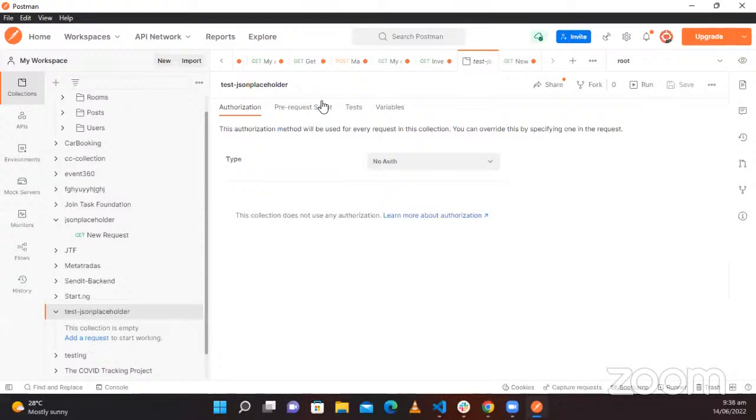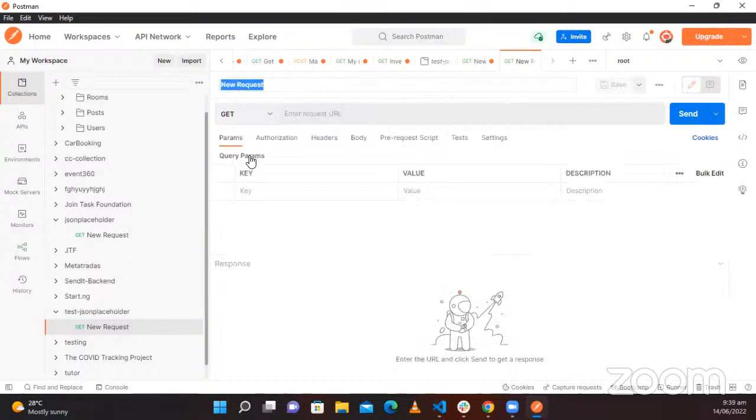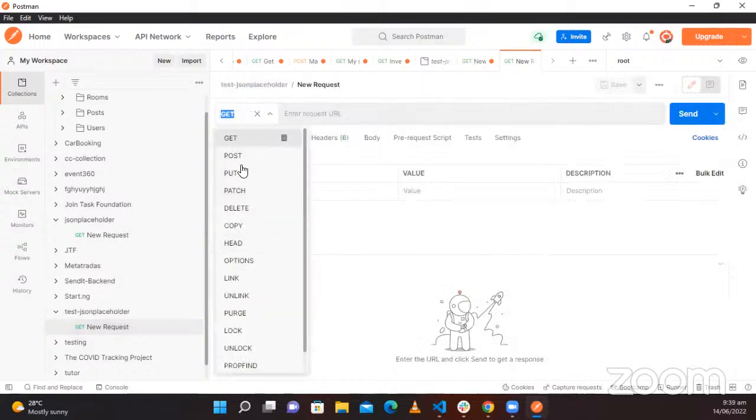now I have a get. If I drop down this, you see a whole lot of things. There's get, there's post, there's put, there's patch, there's delete. All these verbs, we're actually going to play around with most of them.